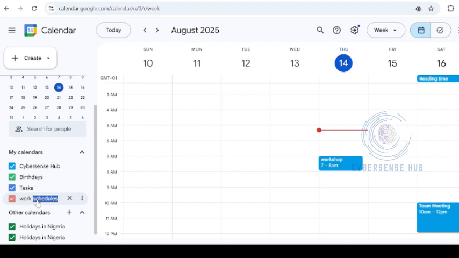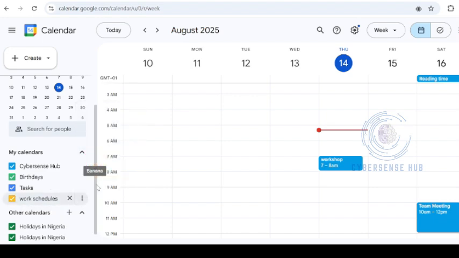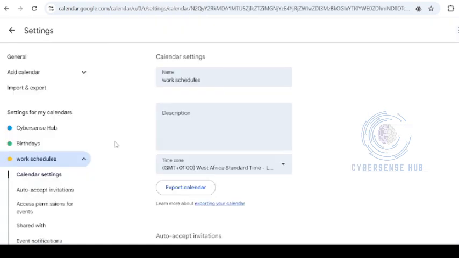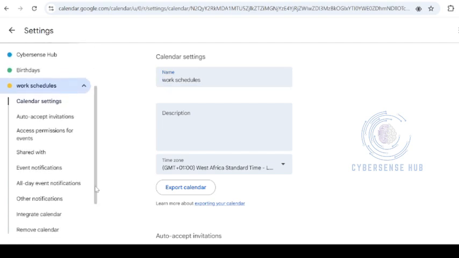Let's look at making your calendars public. You can make a calendar public so anyone can see it. But this means that everyone can view it online. So be careful. It's sometimes not good to make it public. Rather, share with persons that you really want to look at your calendar.